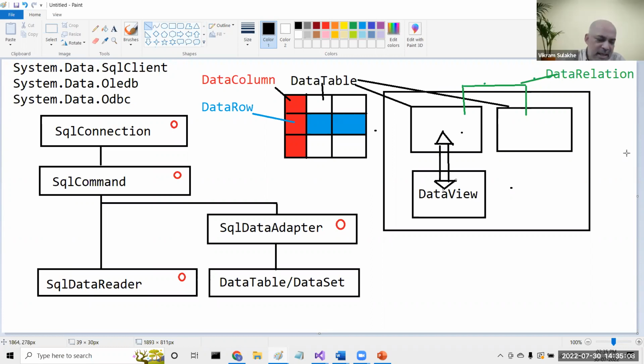One data table can have many data views. But each data view is based on how many tables? One table. On one single table. Right? So these are some of the things that you would have out here about the data set.